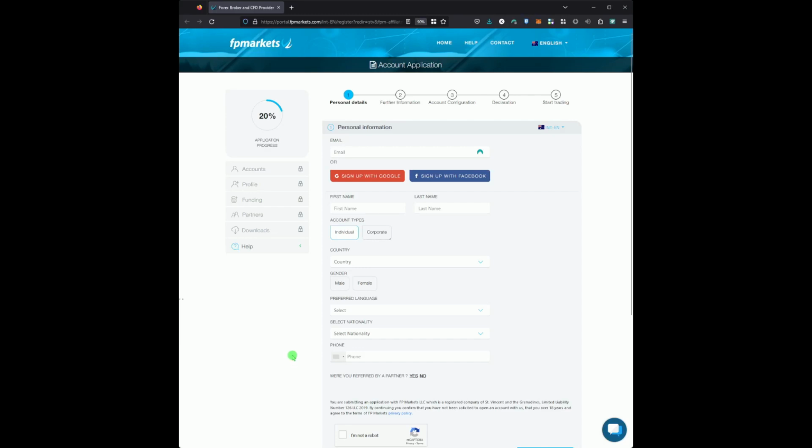Hello, here's a quick guide on how to complete your FPMarkets account registration or application.